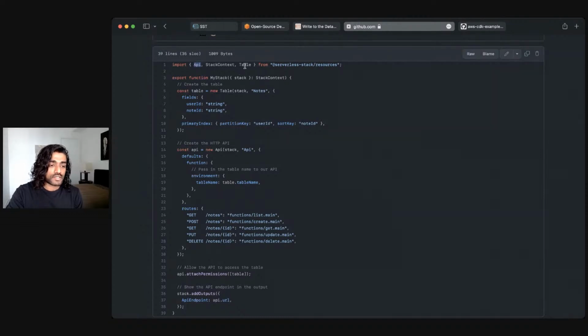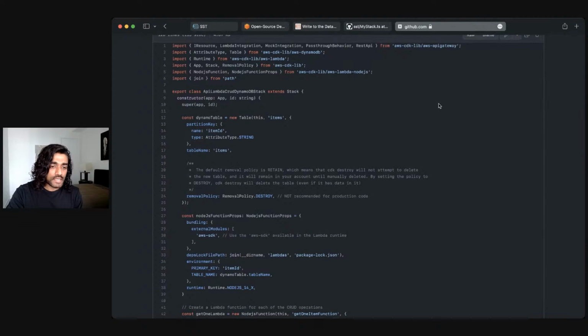The stack context is not necessarily tied to this example, but you've got the table construct that we're using. And that is literally just powering our CRUD API. I'll flip over to the CDK example, and CDK has a version of how you would do a CRUD API as well.